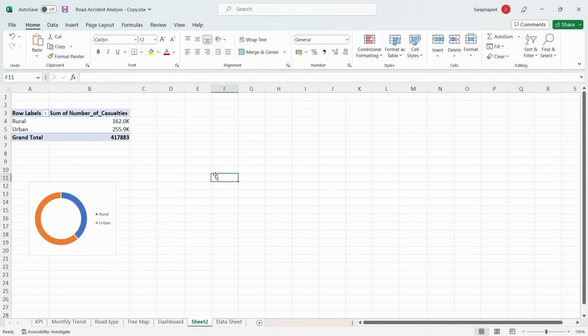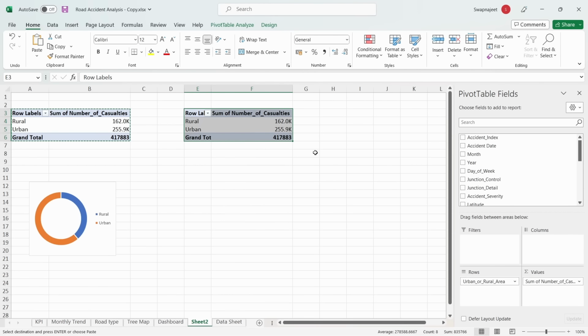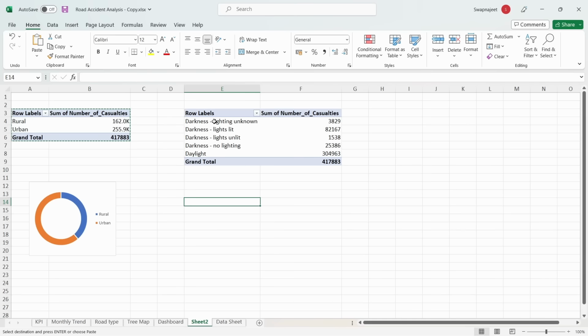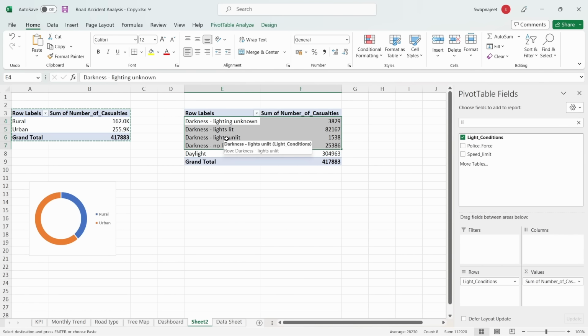So the next donut chart which we need to create is with respect to light conditions. So I will just copy this and paste it over here. And now we will create it with respect to light conditions. So we have to just find that field. So this is the light condition, and put it into the rows. Remove this original field, that is urban conditions. So now these are the light conditions which we have, and we want to show it with respect to day, or with respect to night, or with respect to dark. So if you can see, dark has three values over here. So what we have to do is group them into dark. We have to consolidate them, and we know how to do that.